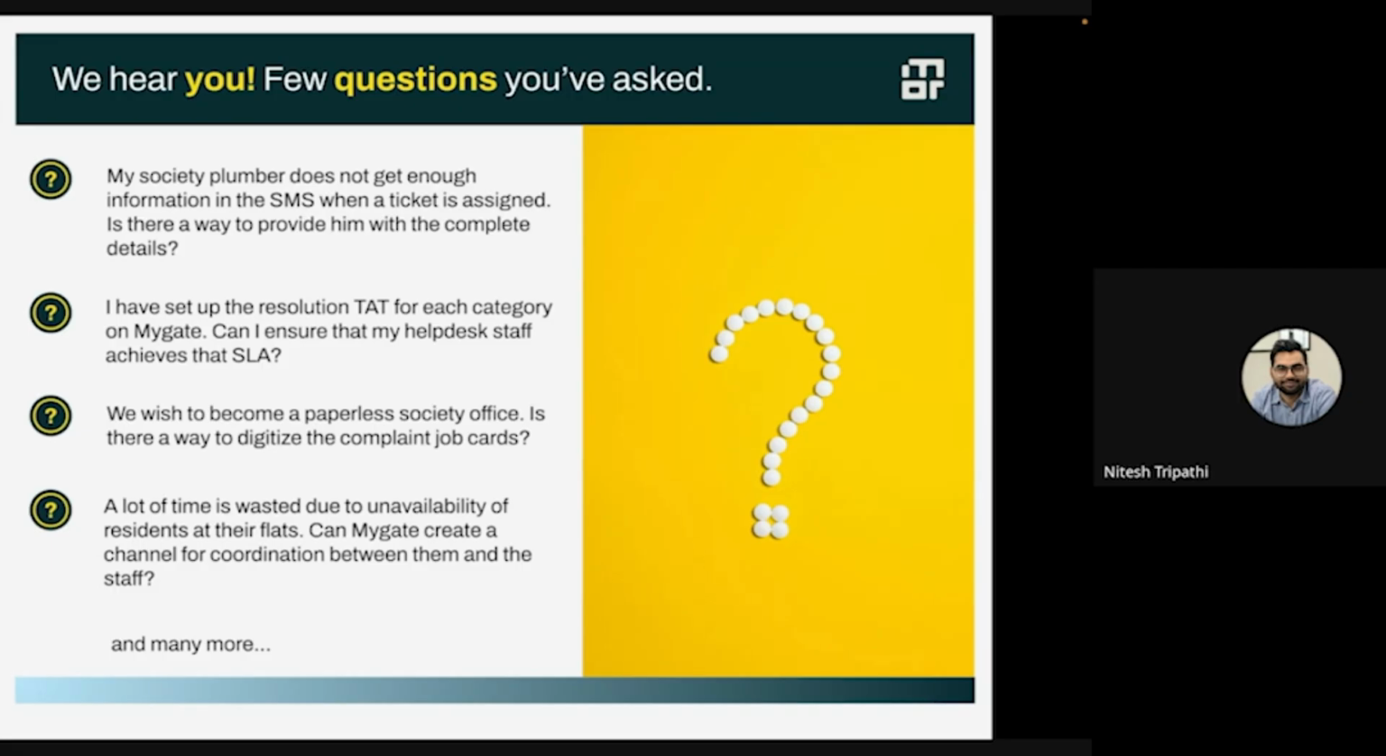To answer this, I would say maybe this could be a mandatory kind of proposition for your staff. Whenever a committee is deploying the Sarthi application for their plumbers or electricians or other society staff, make it a mandatory request, because it is important to adhere to the SLA and the TAT requirements for the society for different categories. From the Mygate app side, the motivation can come to the staff because their job will be done quickly. But again, at the same time, it has to be a mandatory proposition from the society side.